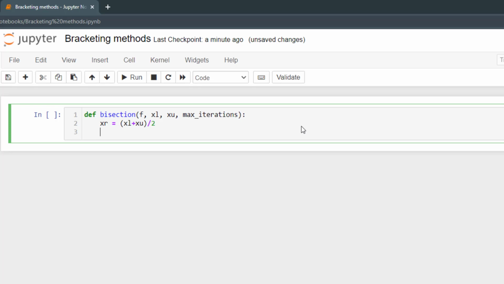Now, you want to break your interval into two parts. You started with xl and xu, and you want to break this down into two intervals. So you have xl and xr, and you have xr and xu. Now you want to know which of these has a sign change happening. If there is a sign change in one of them, that's the next subinterval that you want to look into.